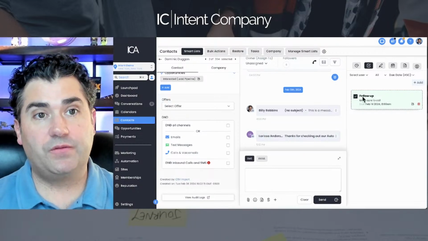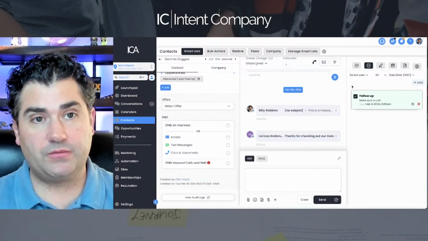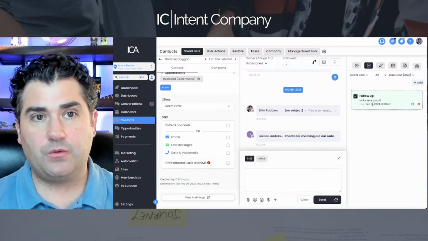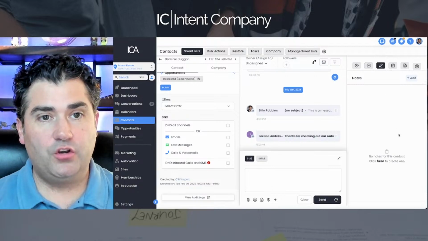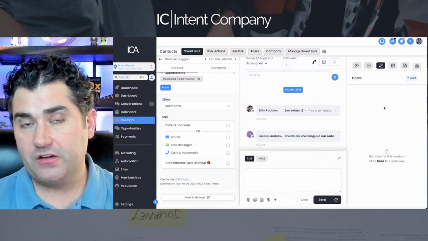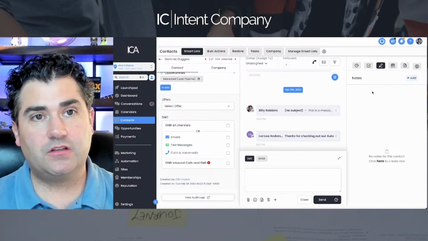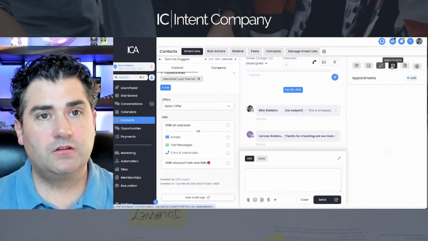Now, the cool part is too, if there's tasks that are assigned to this contact record from your sales pipeline or different areas, those will all be listed here as well. You also got notes. So you can add notes about the contact record. Super important when it comes to sales. Left a voicemail, talked to Jim, did this, did that. You keep all that right there.